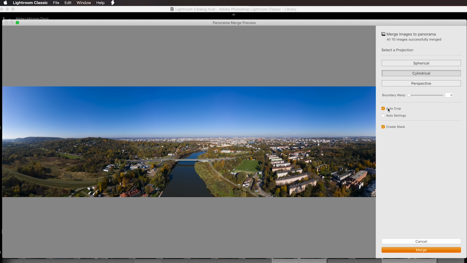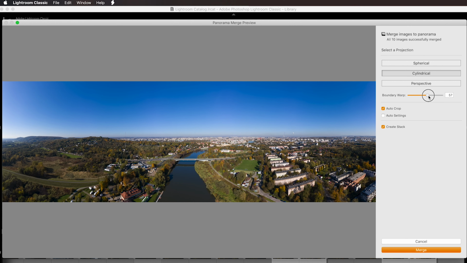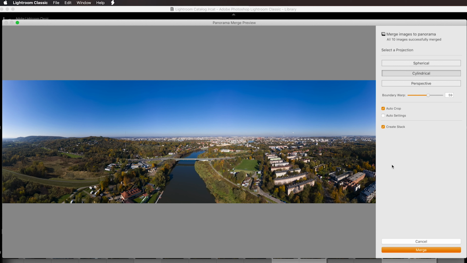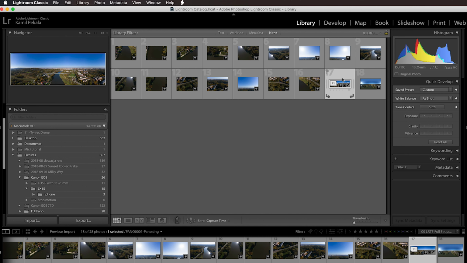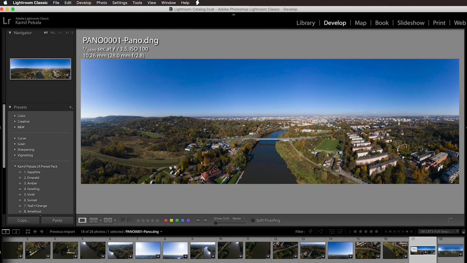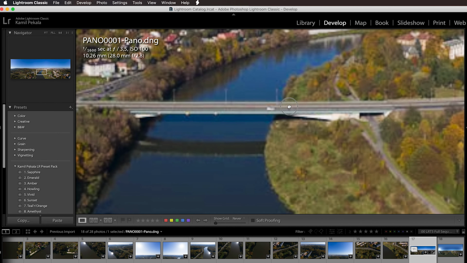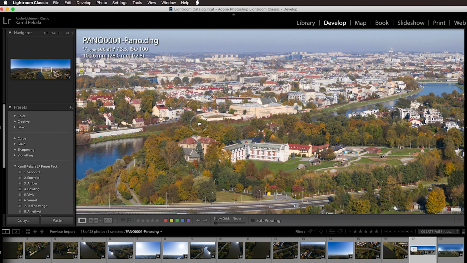So let's actually leave the auto crop on. We can slide this to squeeze it just a little bit, and let's actually perform the merge. Alright, now it's done. Here's our panorama. We can go to the develop module, and we can see how it looks. It looks pretty good, and if we zoom in here, we can see that there are pretty much no artifacts.